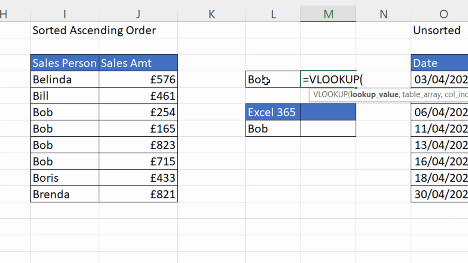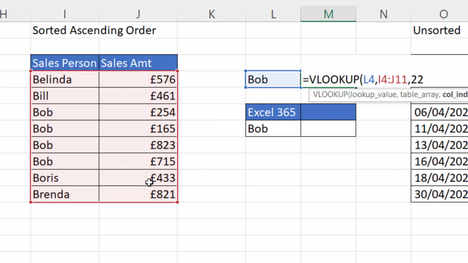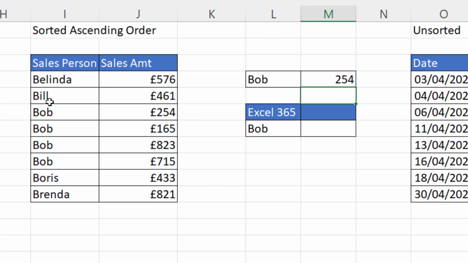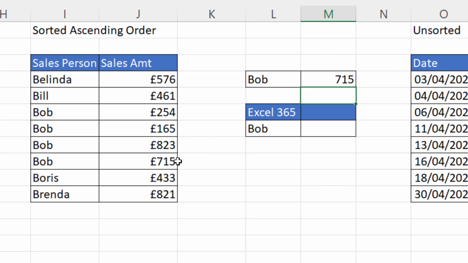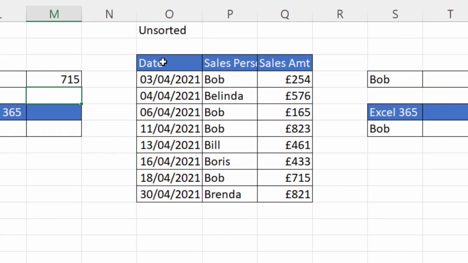What I'm going to do is say VLOOKUP, lookup Bob, comma, in this table array, returning values from column 2. Now, if you did an exact match, you know that it's going to return the first matching value. Bob appears first there with 254, but if we use an approximate match, it returns the last matching value. Approximate match is fine in a situation where you want to return the last matching value and the values are in ascending order. Now, what if the values aren't in ascending order?